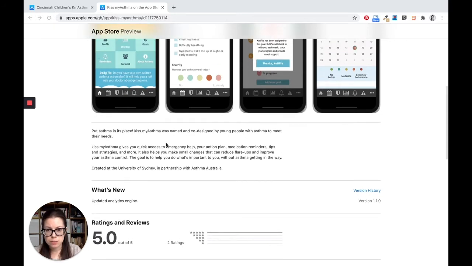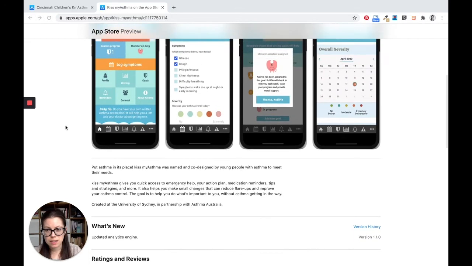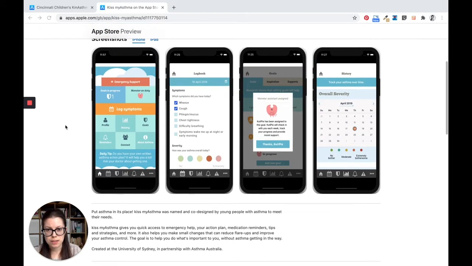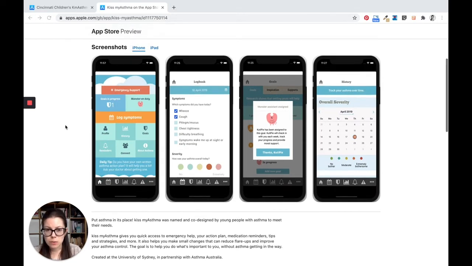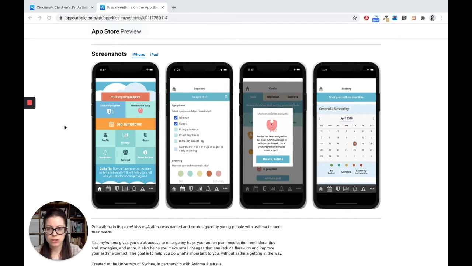So from this brief look, we can see it's a typical health and wellness tracking application where you can track your symptoms. You're going to get some recommendations. It will remind you to take your medication. And you probably have some educational resources as well. So let's have a quick look at the screenshots.